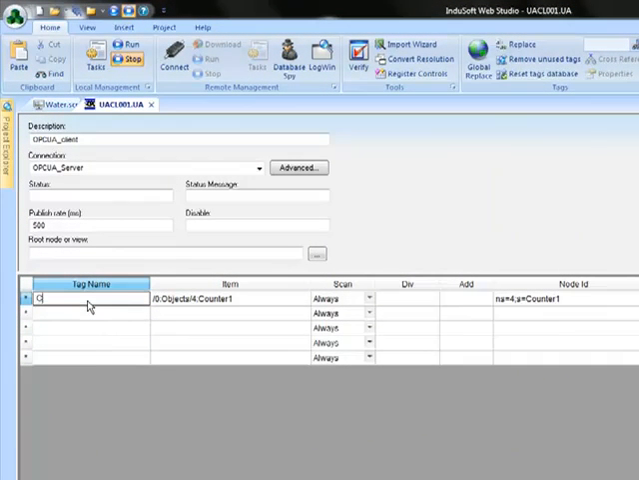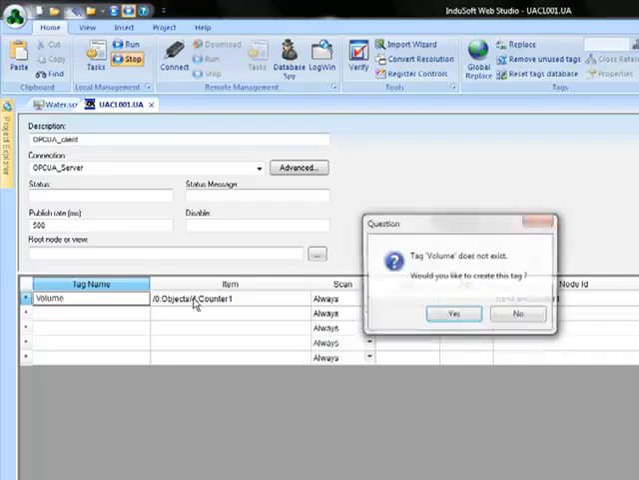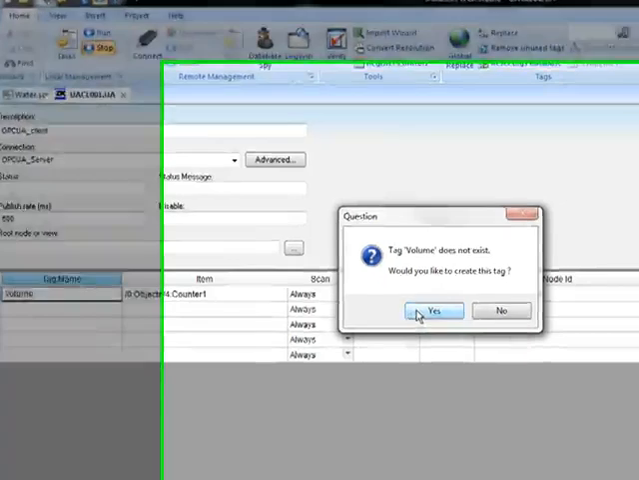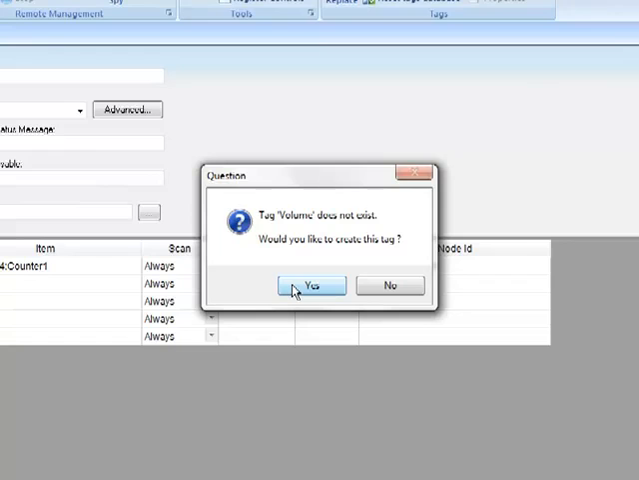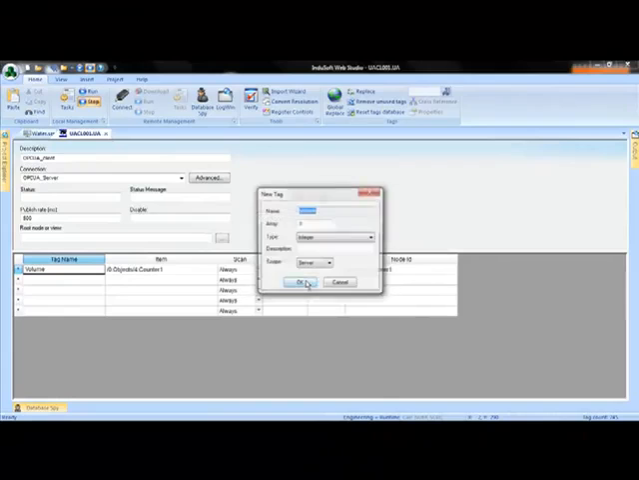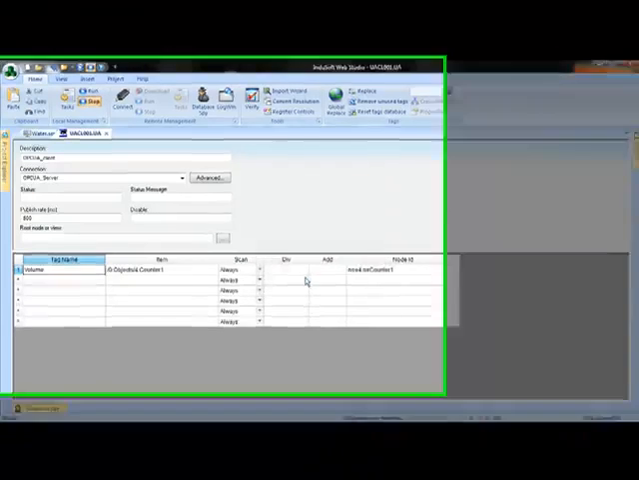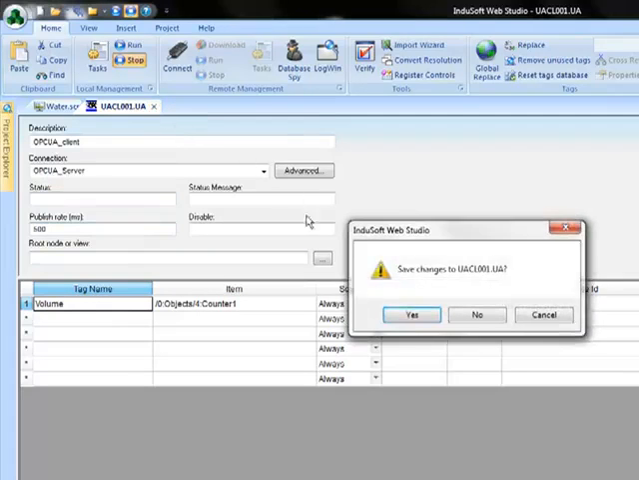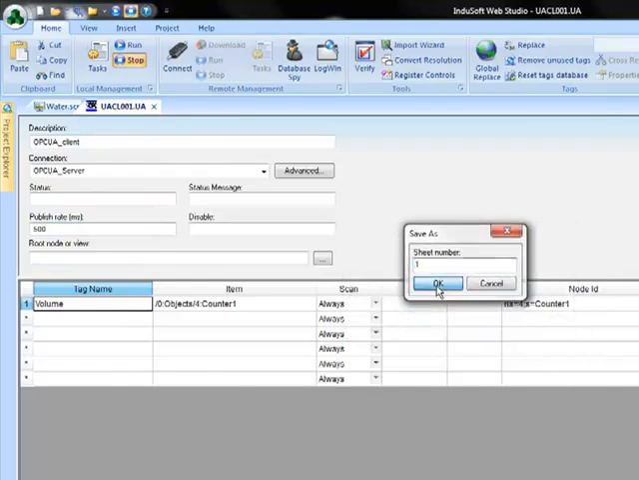Now I'm going to add this in as, we'll call this volume. And when I add that tag name in, what this is doing is providing a connection between this item on their server and the tag name within InduSoft Web Studio. When I try to click on that, it tells me that the tag name does not exist in InduSoft Web Studio, and I can create these on the fly, or I could have set them up ahead of time. In this case, I'm going to create it on the fly. I'm going to create an integer tag name called volume, and this is the glue, so to speak, that ties this server item to this volume. Now I can go ahead and close this and save it. And we'll save that as sheet number 1.